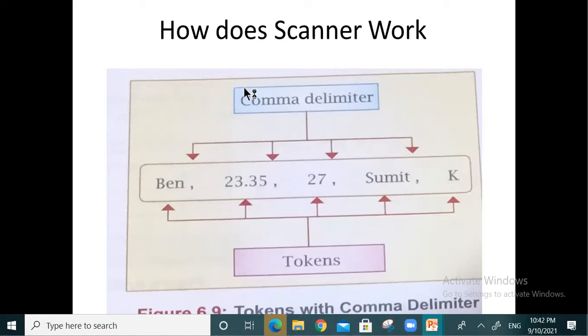So how will the Scanner accept different data types? Using a delimiter. What is a delimiter? A delimiter is a separator. A delimiter is a sequence of one or more characters that separate two tokens. The point which you should remember: what is the default delimiter in Java? The default delimiter is the space bar. But we have other delimiters like line break, tabs, comma. These are all delimiters which are used to separate two tokens.